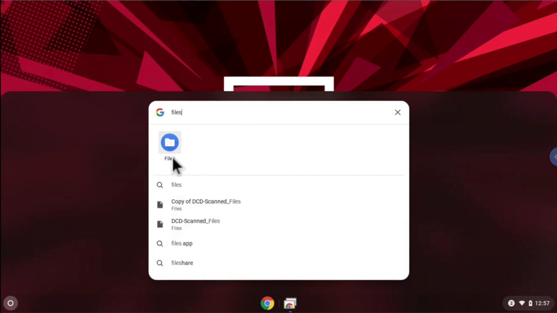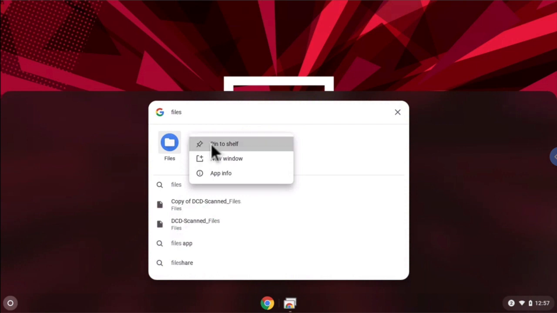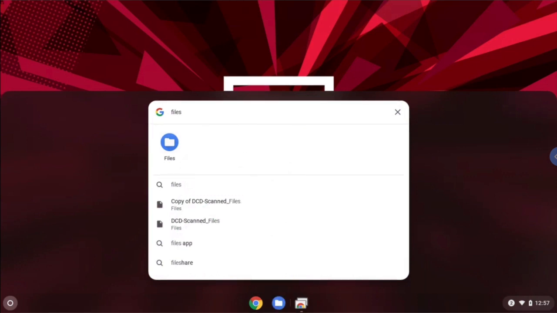We can pin it on the shelf by right-clicking on the icon. Here you'll see the option to pin it to the shelf. You want to click it. And as you can see, it appears on the shelf.